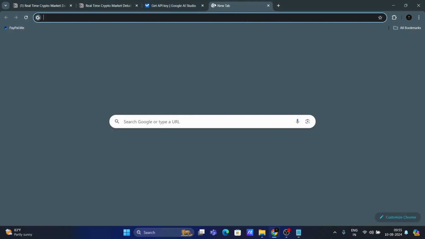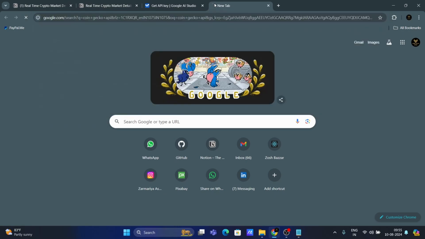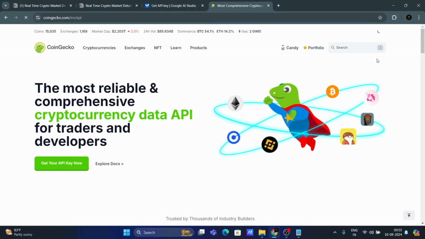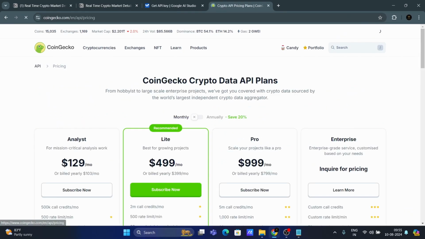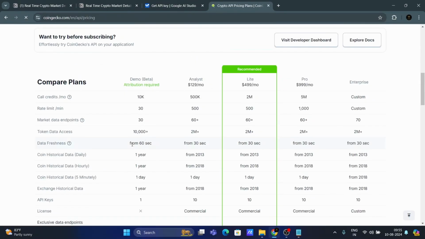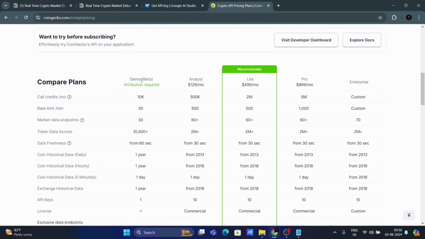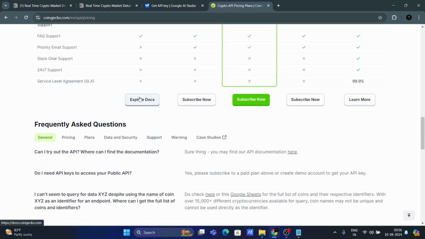All right, now let's go to the CoinGecko website. Let's search here CoinGecko API. Let's click here, get your API key. Okay, click on get your API key now. And guys, here you can see the demo beta version. We are gonna use this demo beta version because it's totally free. You know, you don't need to pay for this. So let's explore the docs.